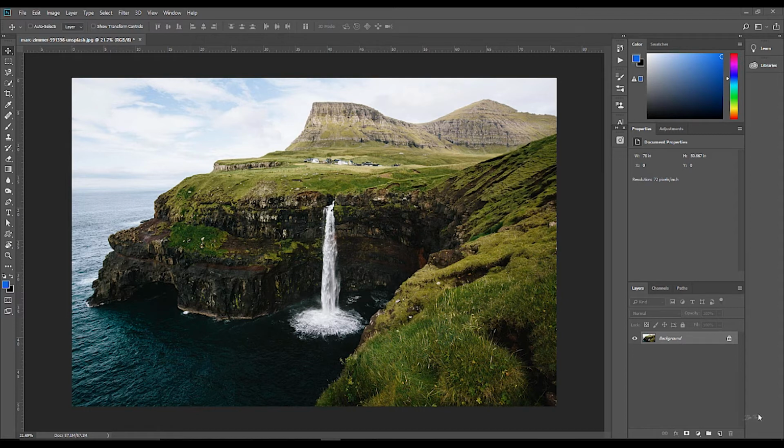Now, what are we going to be doing with this image? As I previously discussed before, we're going to be making sure that we take care of the colours and also bringing back some details in the highlights and the shadows.